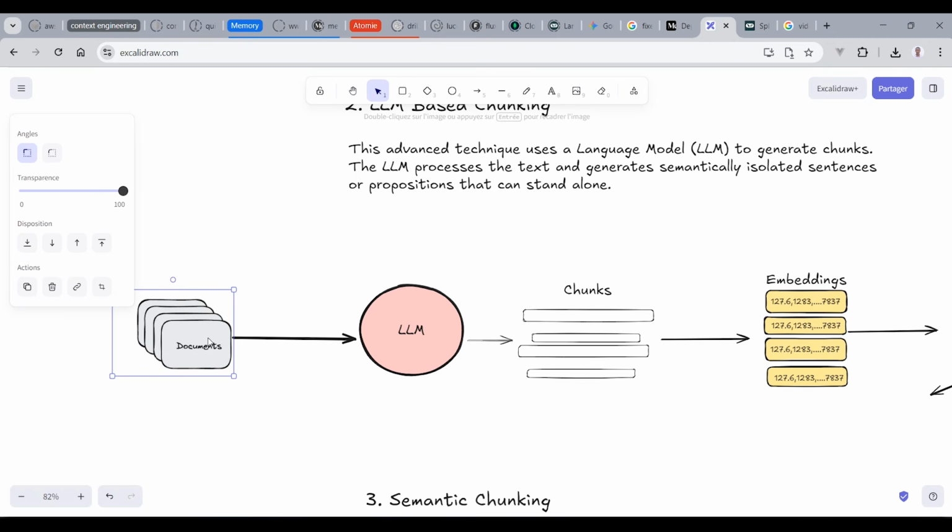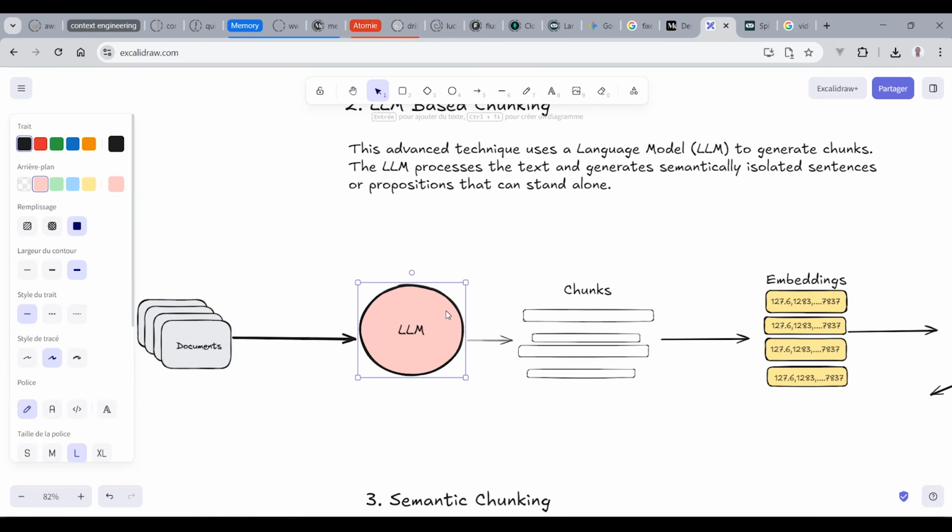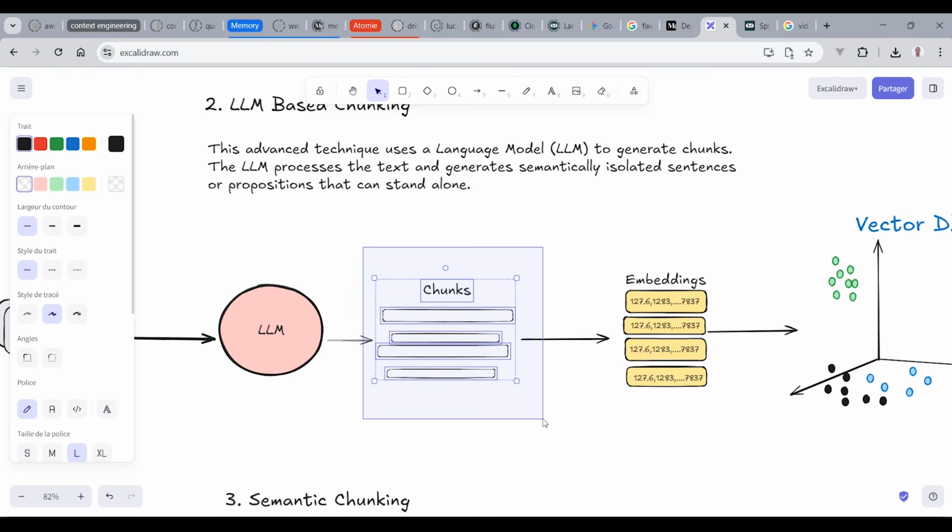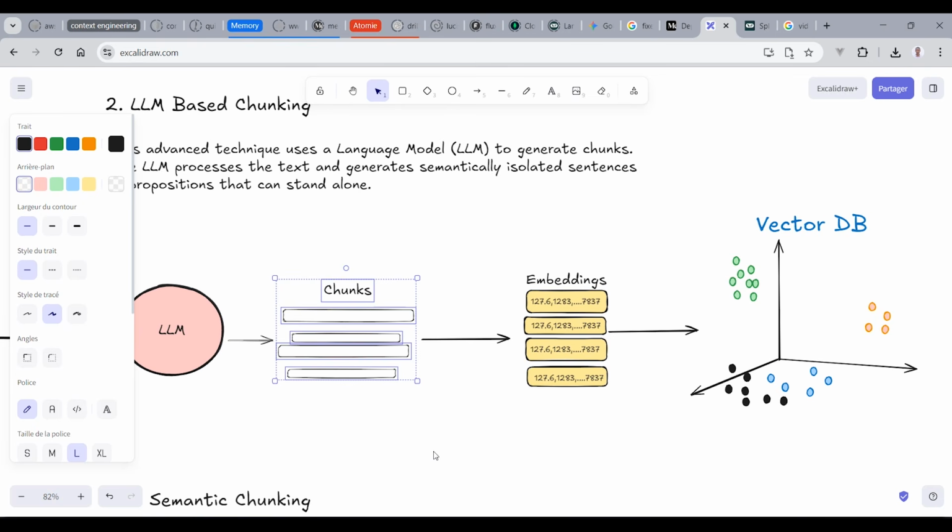And here you can see we have documents. We're going to take these documents and pass them to the LLM. Then the LLM is going to split them into multiple chunks. And once we have the chunks, we're going to pass them to the embedding model in order to get embeddings that we're going to pass to a vector database.